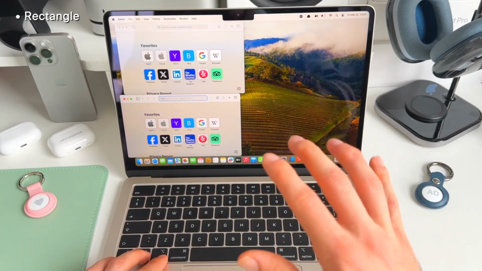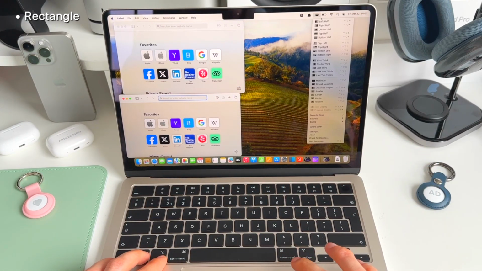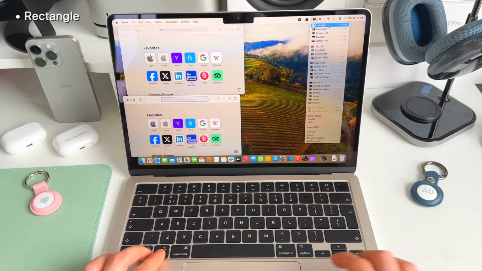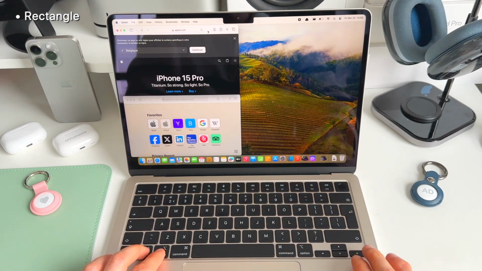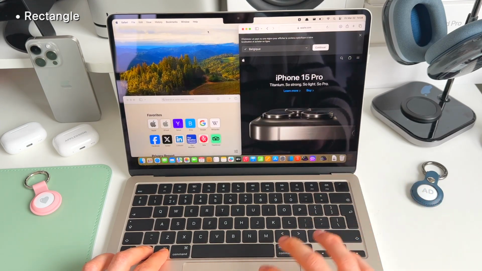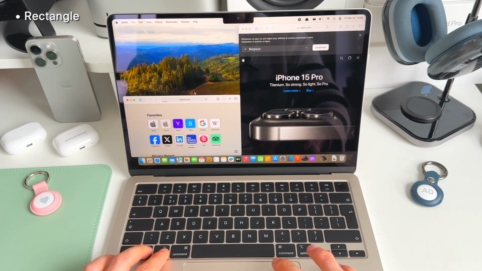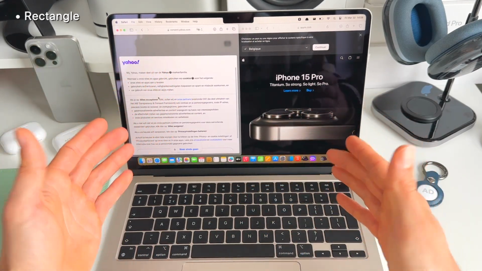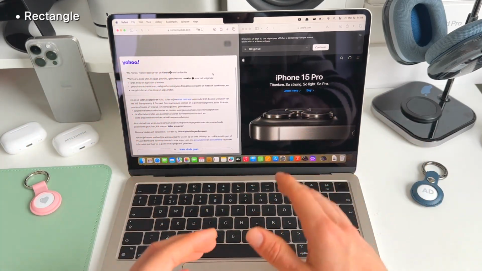To find a different keyboard shortcut, you just click on Rectangle in the top right. You can see here all the possible combinations you have. As you can see here, left half is Control, Option and then the arrow left. So let's do that for our first screen. Let's put this one to the right. Here we have, I don't know, Yahoo. Let's put that one here on the left, and now you can see it's perfectly divided, organized different screens on your Mac.